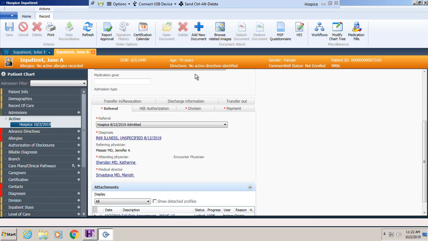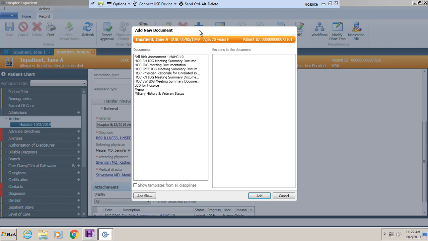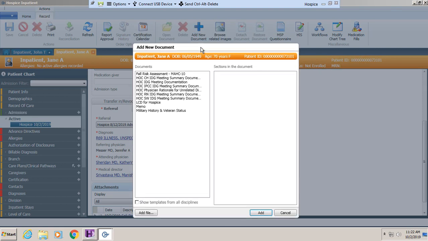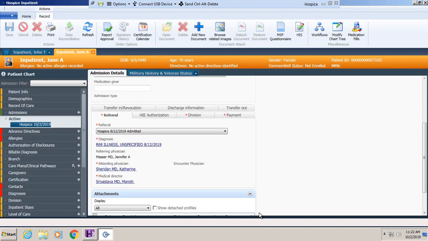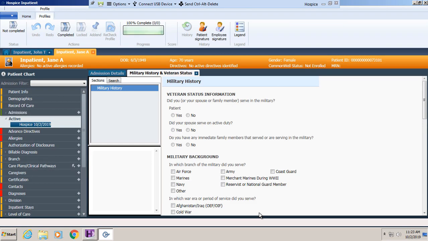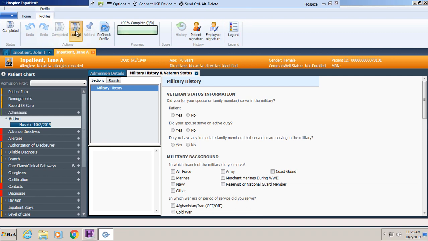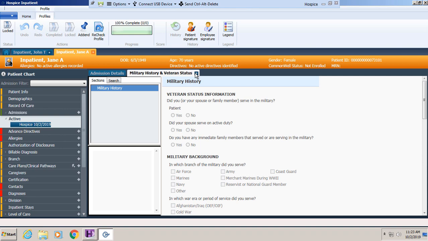The next document, which must be completed for every patient, is the Military History and Veteran Status Profile. In the top toolbar, select Add New Document, followed by Military and Veteran Status. Click Add. Once completed, click Completed and Locked. Close the profile by clicking the X in the top right corner of the Profile tab.